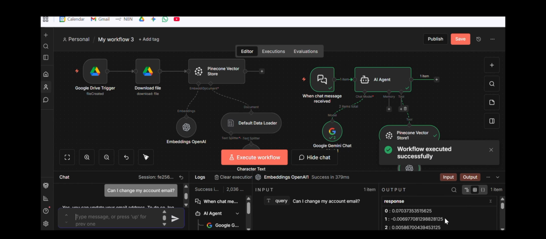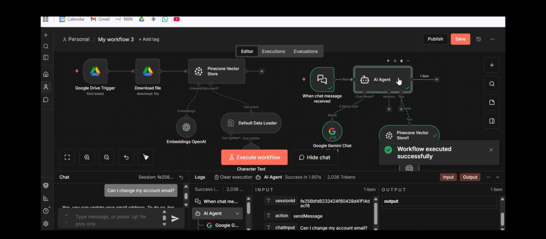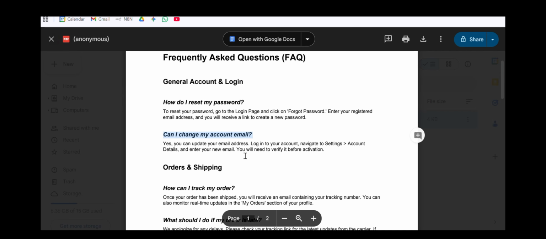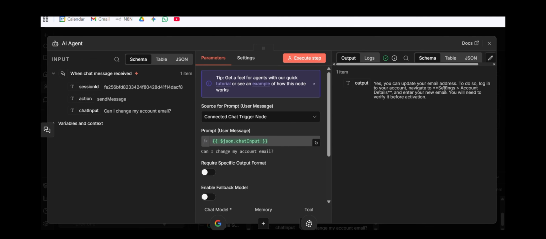Let's check output. Yes, you can update email to your account, navigate to settings, account details, and enter the new email you will need. See, and the same thing we are getting over here also. Fine. You guys can read this, right? Meaning is the same. Over here, if you are going to see, it has used some asterisks, which shows that these are the steps which you are going to follow. So probably if you are going to convert this to text, we would see this in a bold form. Fine. So let's try another one.